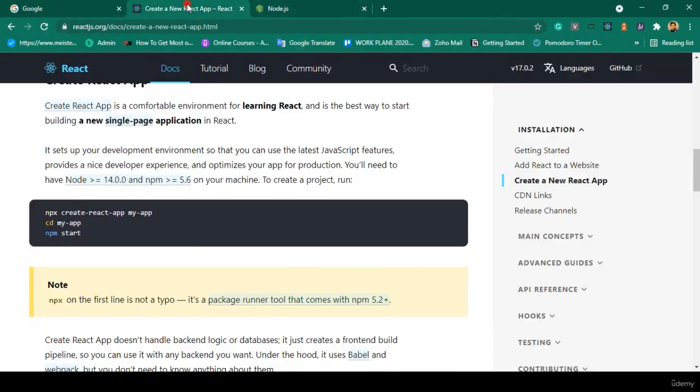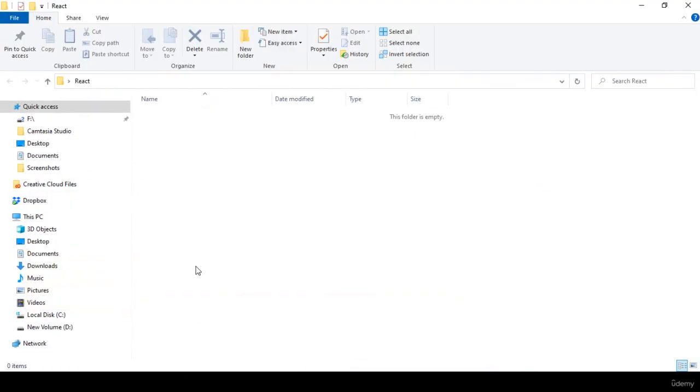Great. Now I want to create a React app. For creating that React app, on the desktop I have created a folder called React. Whatever name you choose, simply create a folder, and in this folder I want to create a new React application.